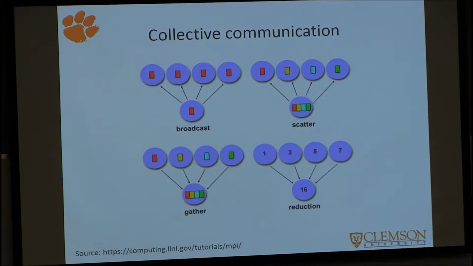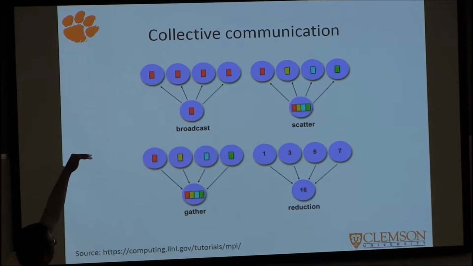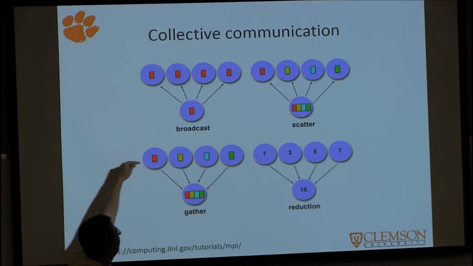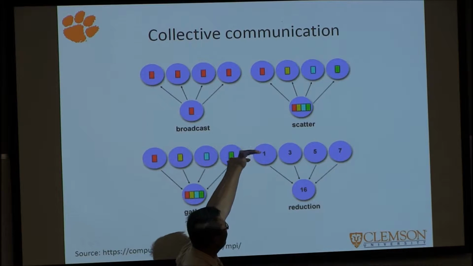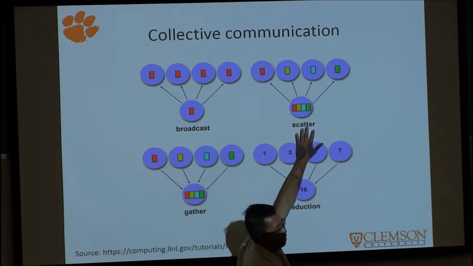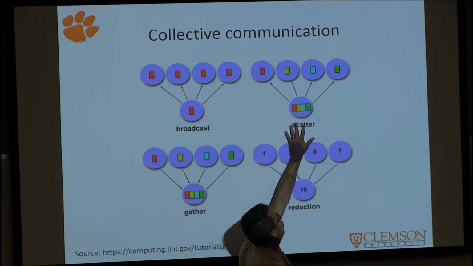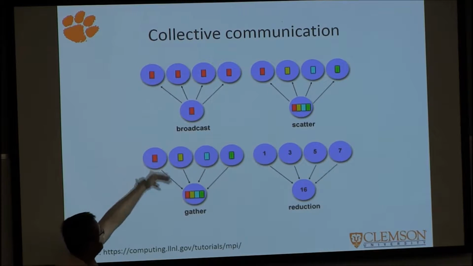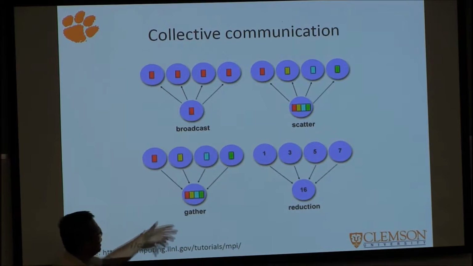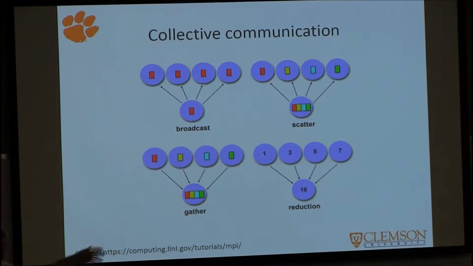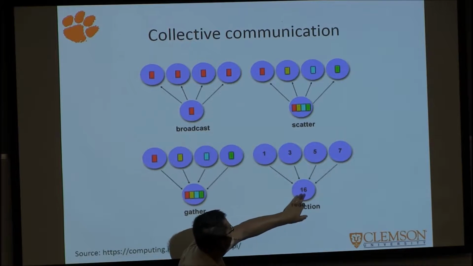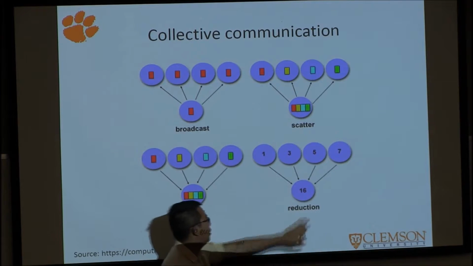So this is the visual explanation of the collective communications. For broadcast, one process sends the same data set out to everyone else. For scatter, you are trying to do the same thing, but you have a huge chunk of data, you divide it into individual workloads and you spread them out to the processes. Gather is the reverse of scatter. You have data, you want to bring it back and put it together into a data structure like an array. And reduction, you have data, you want to bring it together and perform an aggregation operation on it.